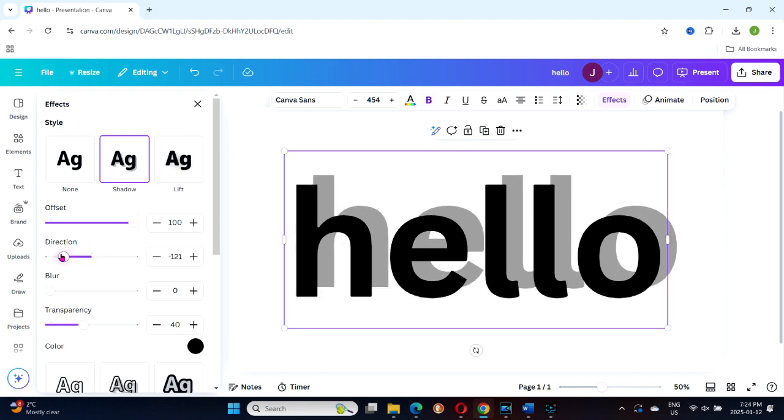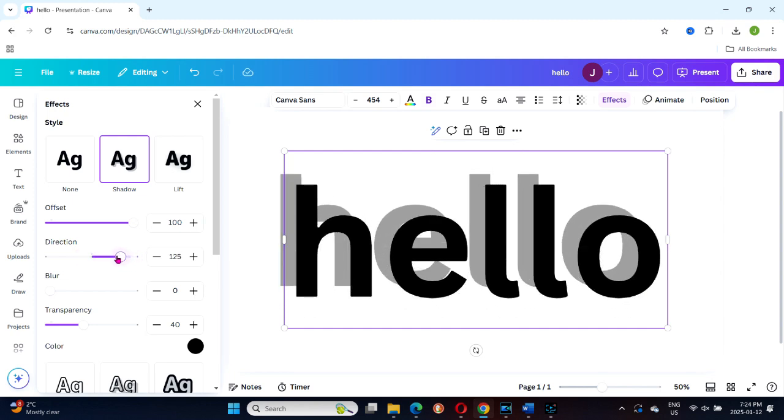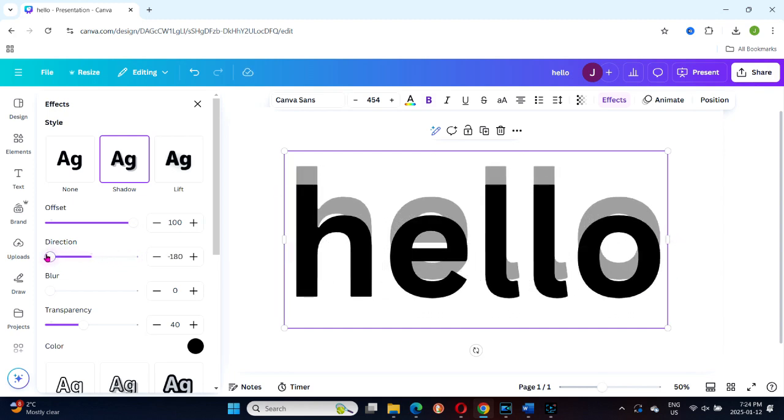Direction determines the angle at which the shadow falls. Moving the slider lets you position the shadow anywhere around the text. At -180 degrees and at +180 degrees, the shadow will align in the same spot.